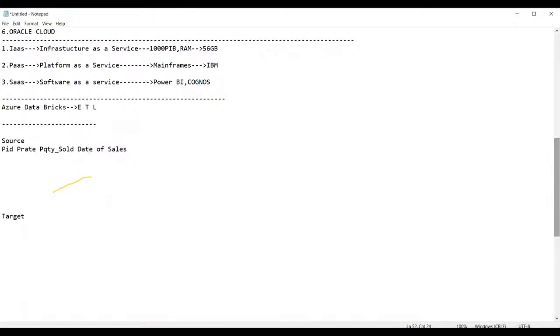Now, here is the customer. The owner of the supermarket is a customer for us. This customer wanted to know the change in sales, or the sales difference between the 22nd of this month and the 21st of this month, whether the sales have increased between these two dates or not.